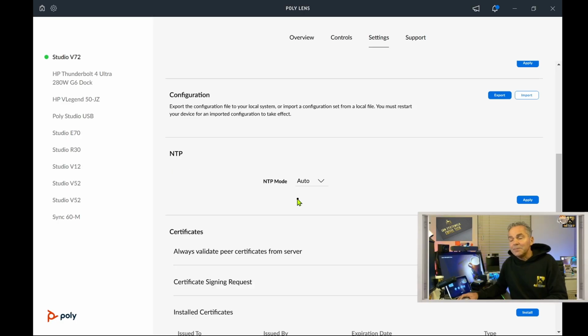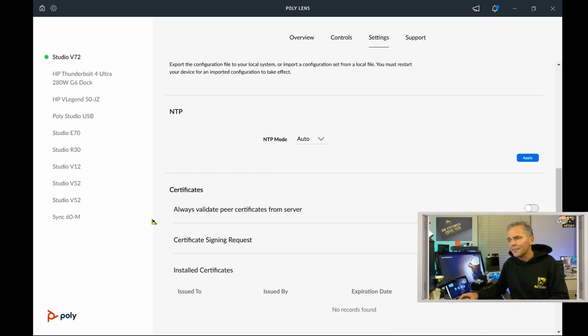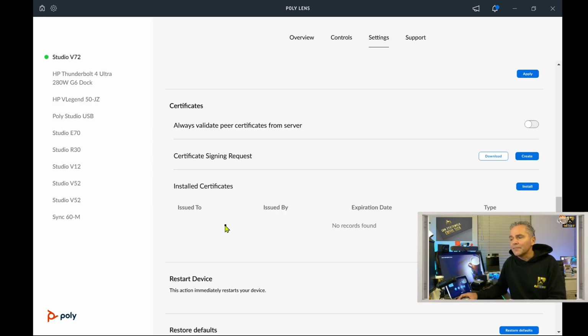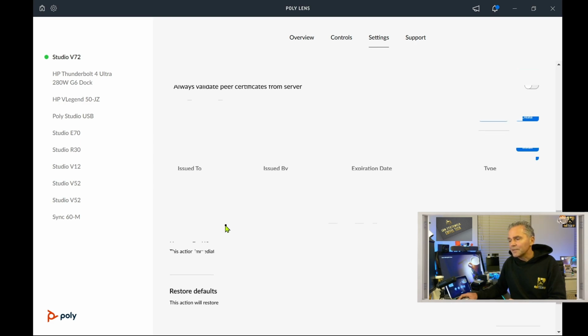Then we got the NTP server. NTP time is very important, especially if you're going to work with certificates, with secure communications. So here below you also have all that information. You can create a self-signed or a signed certificate, and then you need to also add the NTP server. Very nice if you want to make secure communications there.